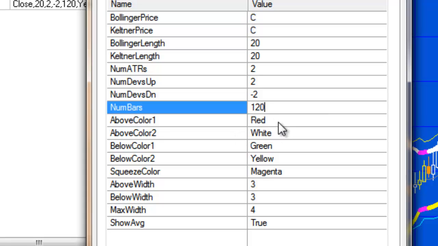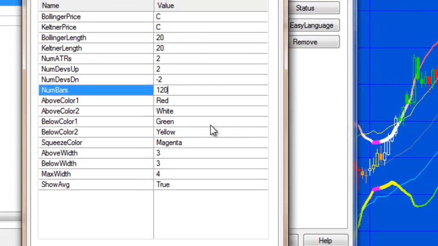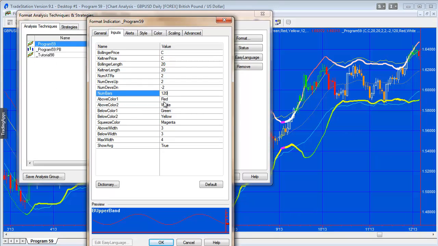And then the colors. Now you probably noticed that differently from tutorial 98, we've got a variation in colors, and we're actually using the gradient feature of TradeStation here. And the above color, we're going between red and white. So you'll see that as the lines get closer to the lower Bollinger Band, the line in this case becomes more white. As it gets further away, it becomes more red. So it gives you a sort of visual cue as to how far the lines are away.